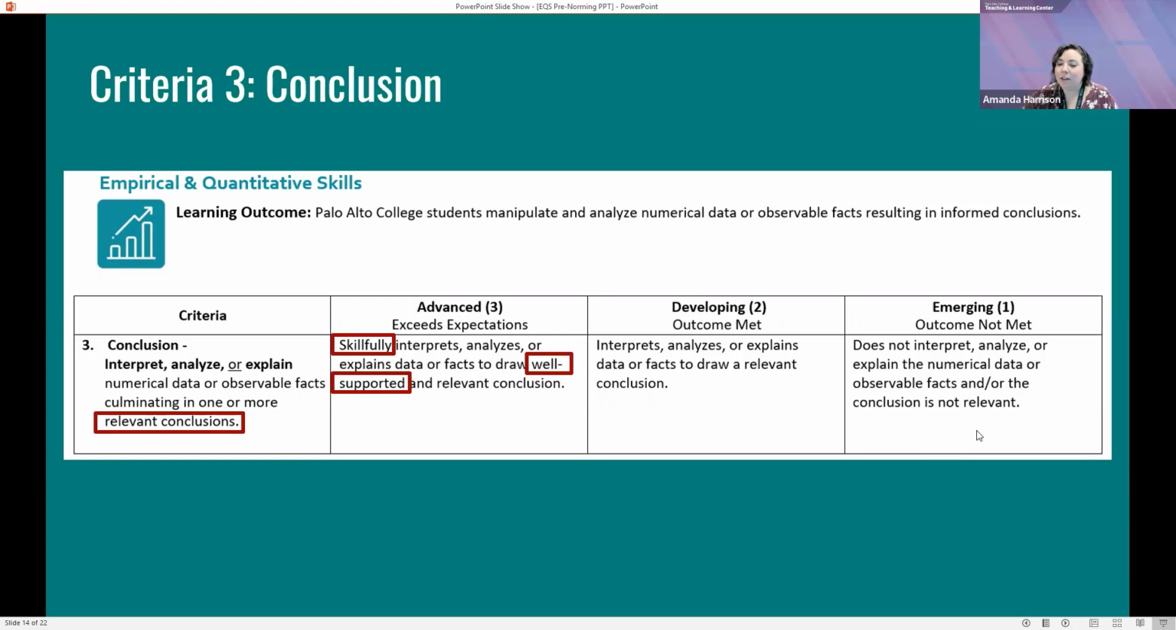It can happen. So that's why we included that language in the emerging category. That way, if reviewers notice that a student completely went off the concept, they can notate that. Are there any questions about Criterion 3?